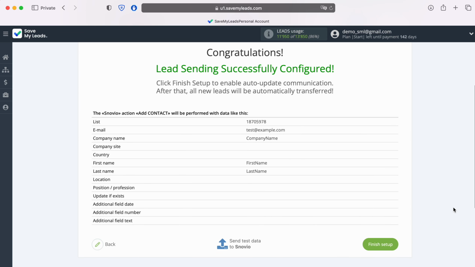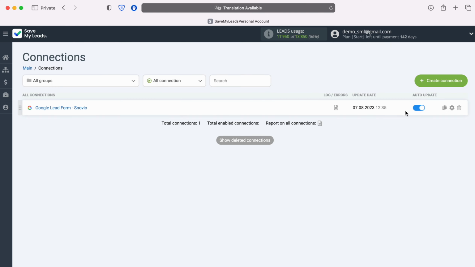In order for new leads from the Google Lead form to be instantly transferred to the Snovio service in the form of new contacts, you must enable auto update. For this, click Finish Setup. If you want to change the connection name, you can do it in its settings.